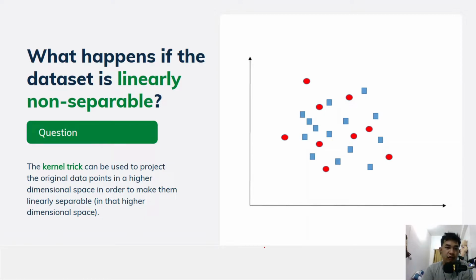Now, how about if the data set is linearly non-separable, like this one? The points are random. One class of the points may be scattered along the way. So how do we separate it? How can we create a boundary out of this? Unlike the example earlier, where we could easily identify the hyperplane or the decision boundary right away, here, how could we?